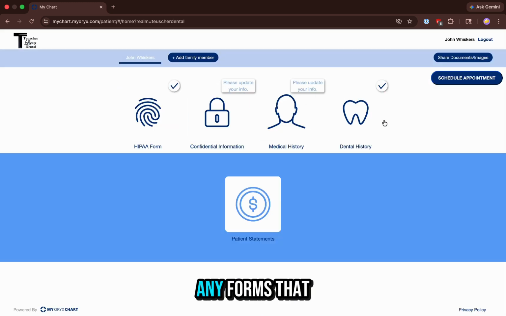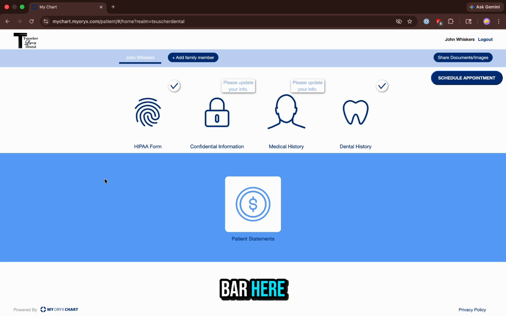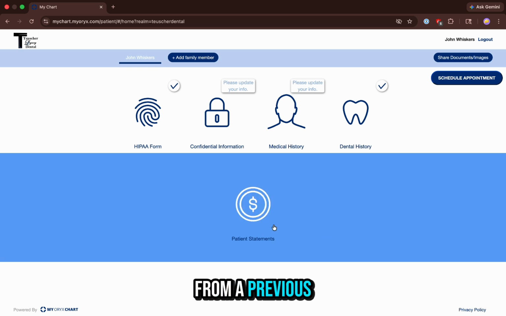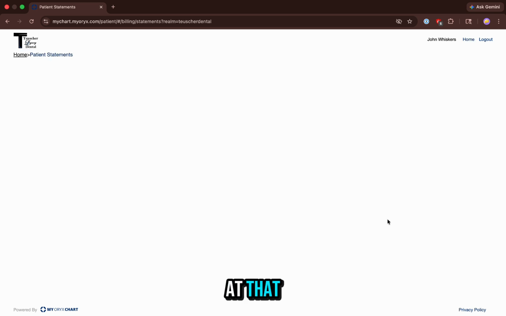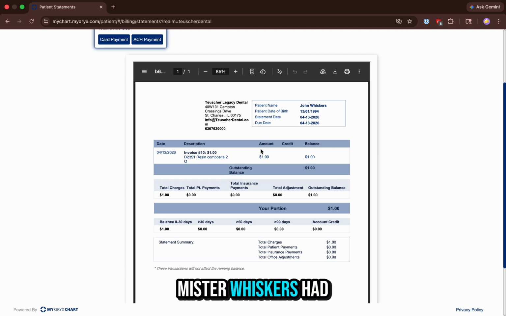So if there's any forms that we need you to fill out prior to your appointment, it'll show up in this top bar here. This bottom section holds financial information. It looks like Mr. John Whiskers has a statement from a previous visit. So let's go take a look at that. All right, well, it looks like Mr. Whiskers had a filling performed, and that filling cost him $1.